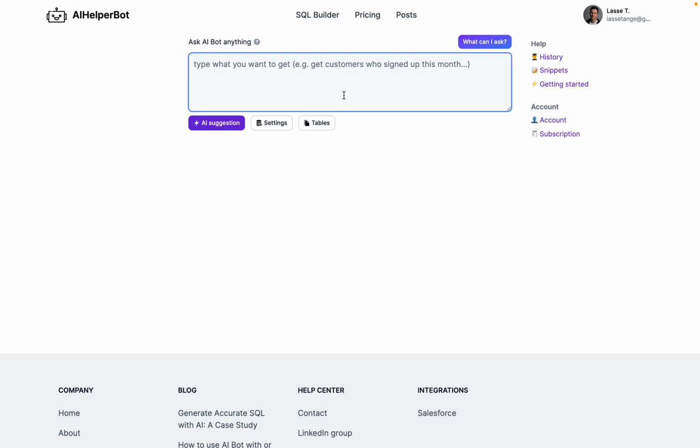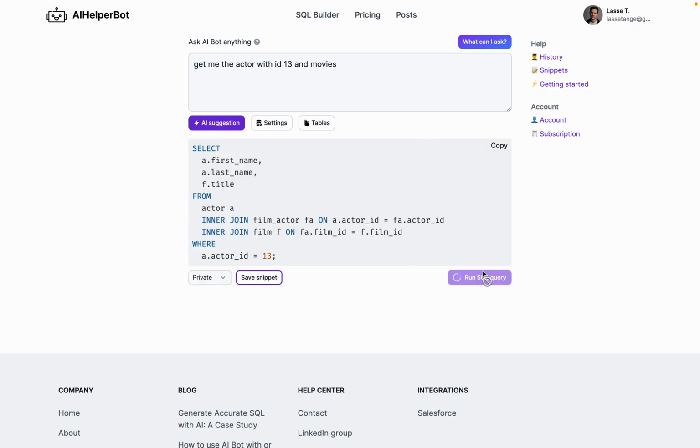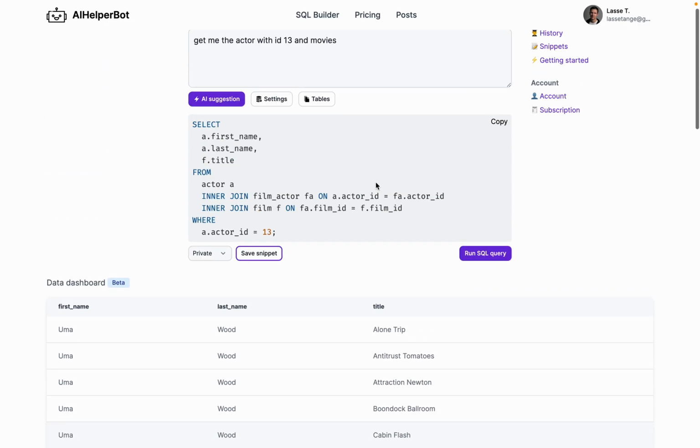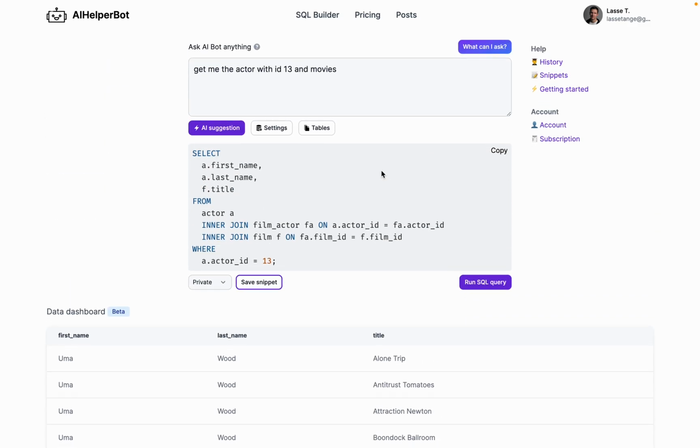So now we can simply write, get me the actor with ID 13 and movies. And it will automatically write the query for us, and we can also run the query directly on our database. That is super smart. And that's one way to do it.